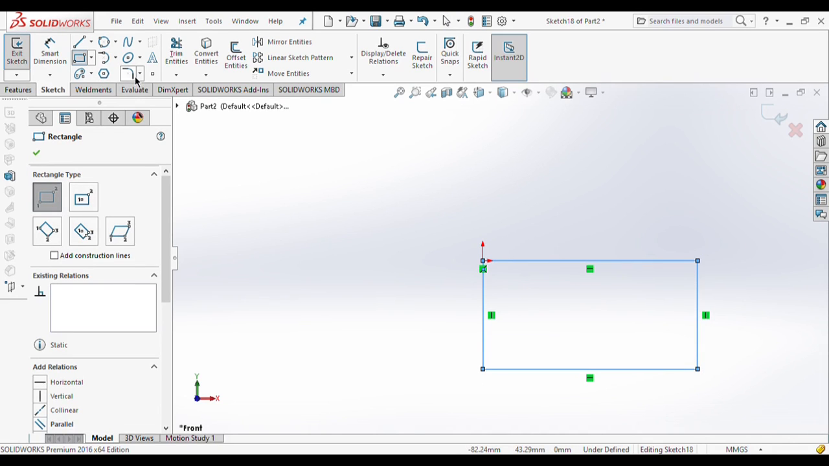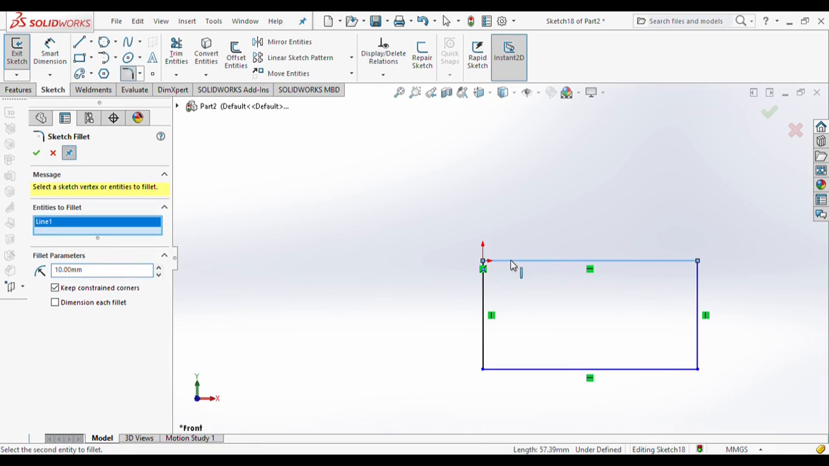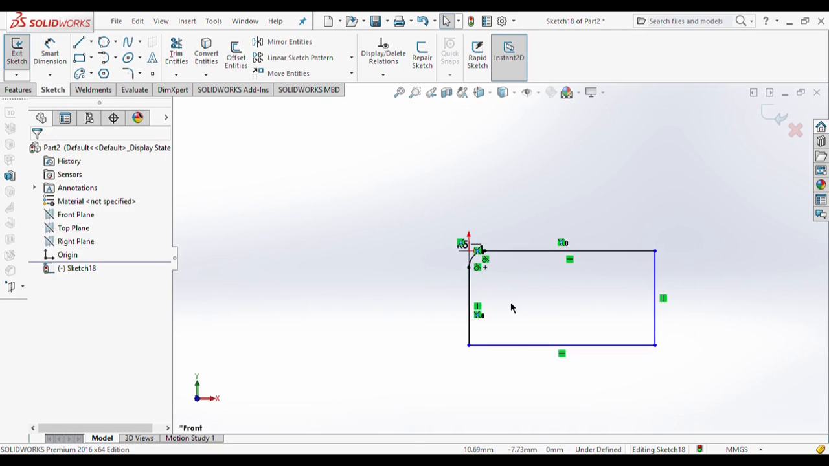You can see here the fillet option is available right now. Select one of the sides and select the second side. You can see the fillet is generated. You need to give the dimension to the fillet, that is 5 mm. Click OK. So that was the fillet.